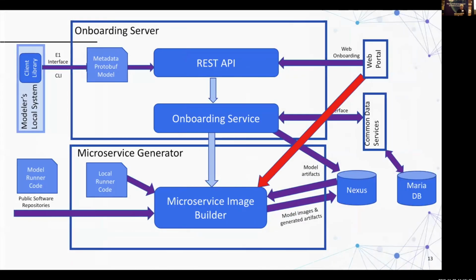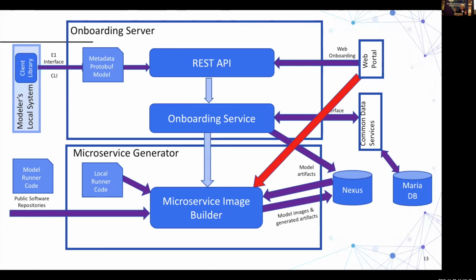Here's a quick view of the architecture of the system. Paul mentioned this briefly, but I'll go over it again. You download a client library, which is a small piece of code in the language you're trying to use, and that helps you package up a model and get it ready for onboarding.